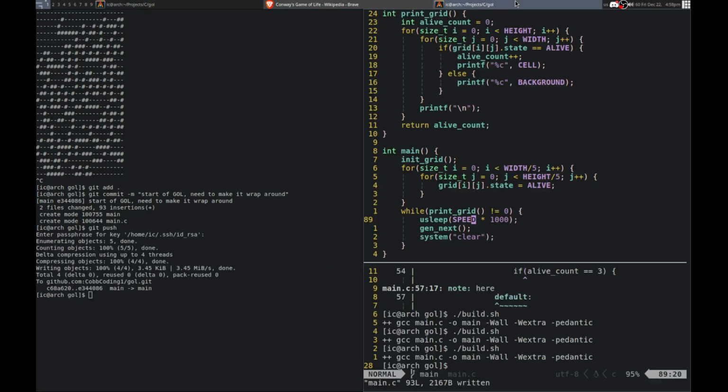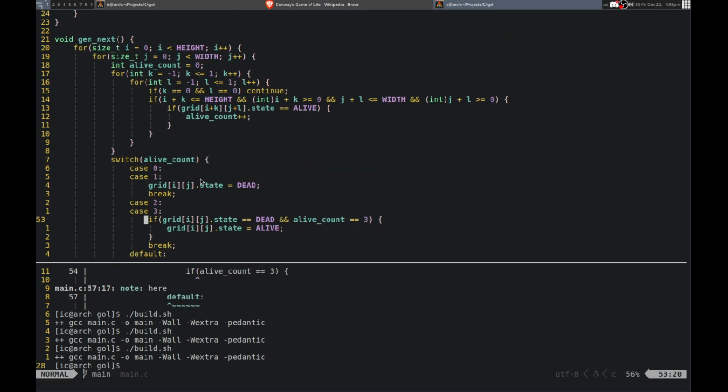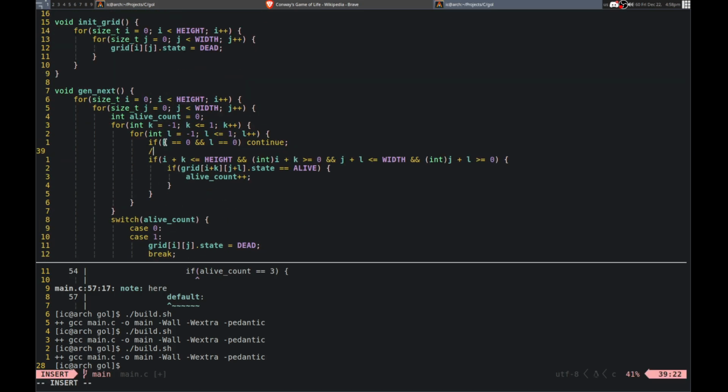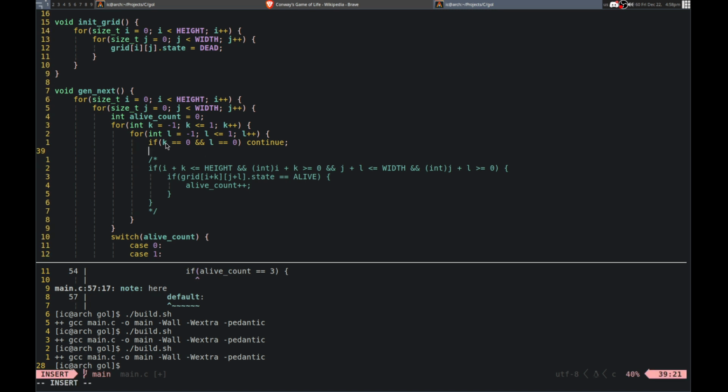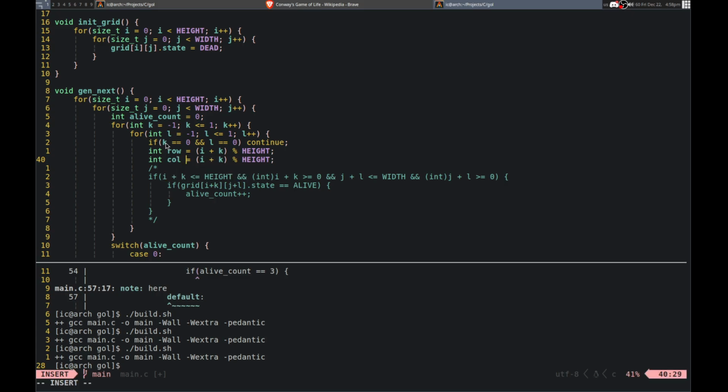So I think to do that, let me come up here. I will comment all this stuff out, because that is what we need to do, I think. So basically, yeah, we need to, is that where we want to do it? Yeah. Alright, so I think we need to make a row, and I'll set it to I plus k, mod width, height. And then a column, see, I'm not sure if that's right. Column equals j plus l mod height.